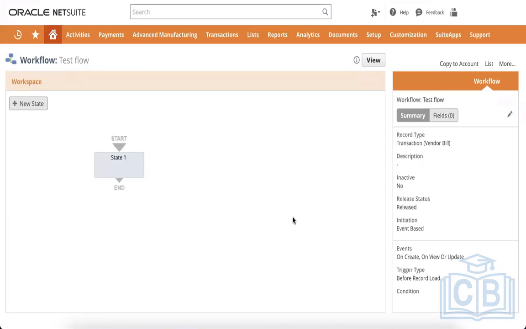Now this is a very simple workflow. What we did, we just created a workflow on vendor bills and set the memo field mandatory on record load. Similarly, you can add tons of actions, tons of states, and define how you want to flow from one state to another. All that can be done in a workflow.